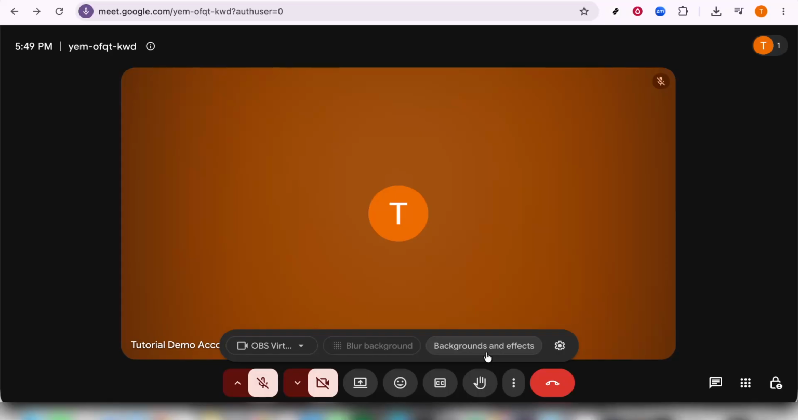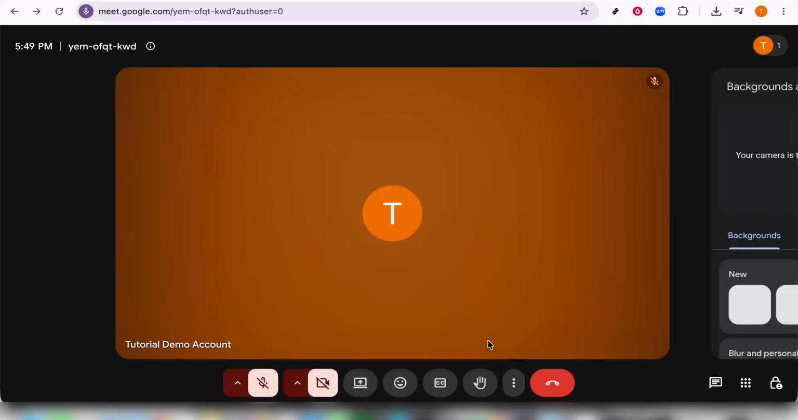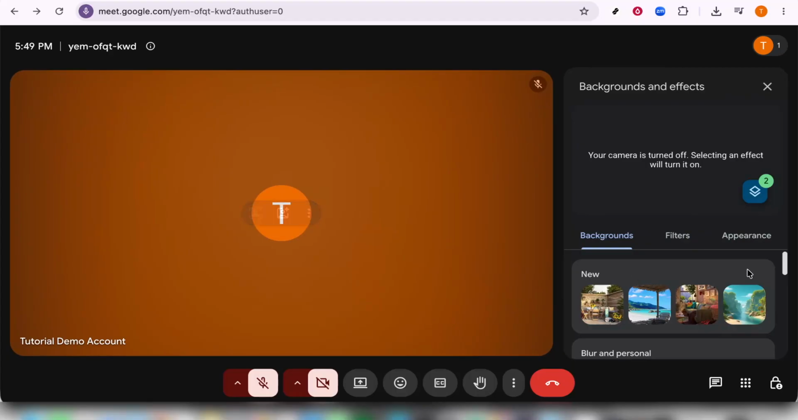Once that menu opens, click on Background and Effects. This area is where Google Meet places several visual tools that can change or improve how your video appears. You may already be familiar with this section if you've used background blur or virtual backgrounds before, but it also includes appearance settings that can help with image quality.